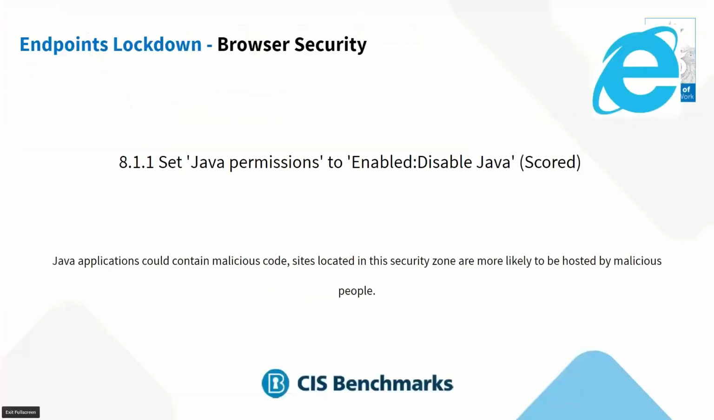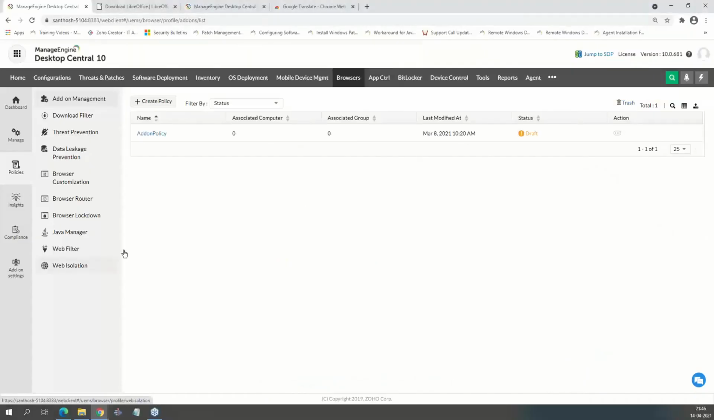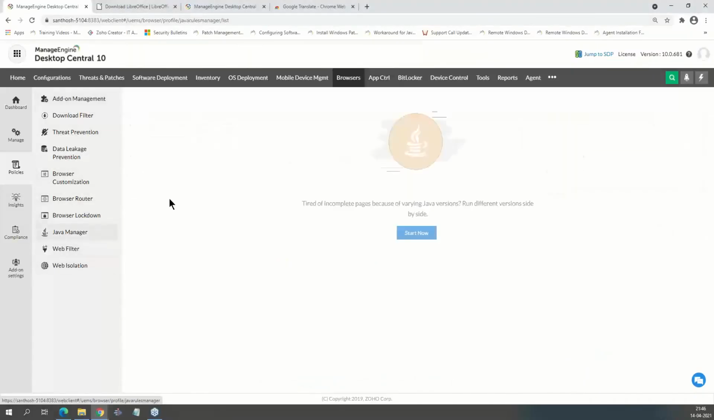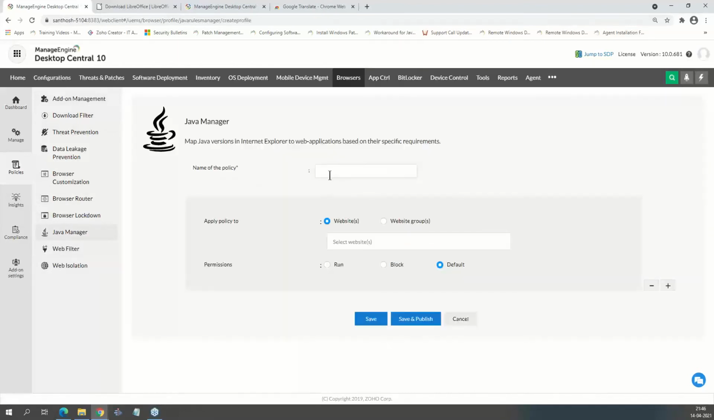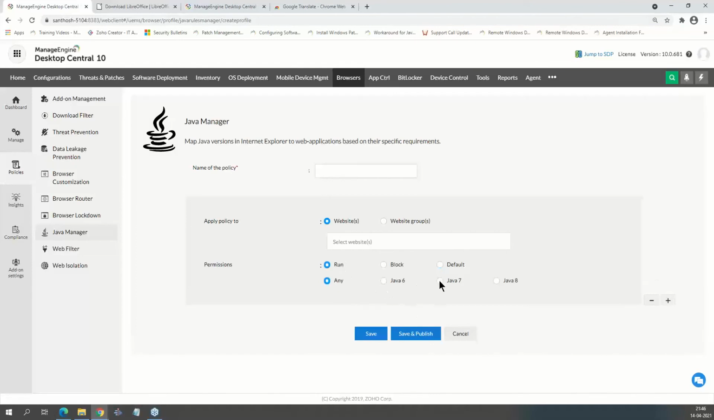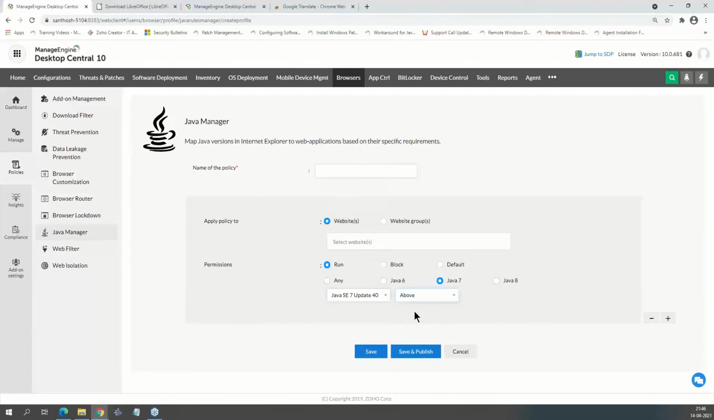The other CIS benchmark that John wants to do is Java permissions, enabling or disabling Java, or managing Java at a different level. So I'm going back to the browsers. You have a comprehensive Java manager to do it. John can utilize it and say, hey, all my company websites should run in a specific version of Java. Can I do it? I can. Exact version or anything about this specific version of Java.